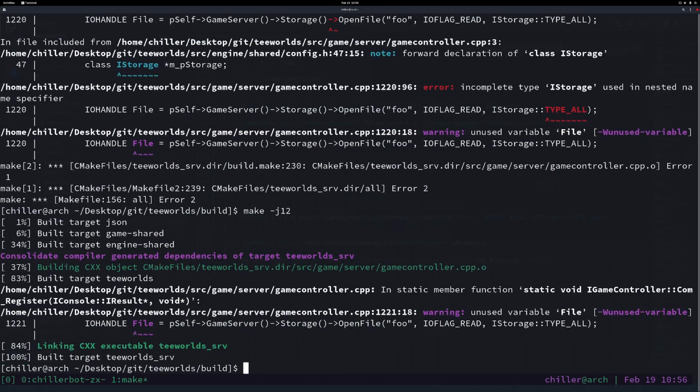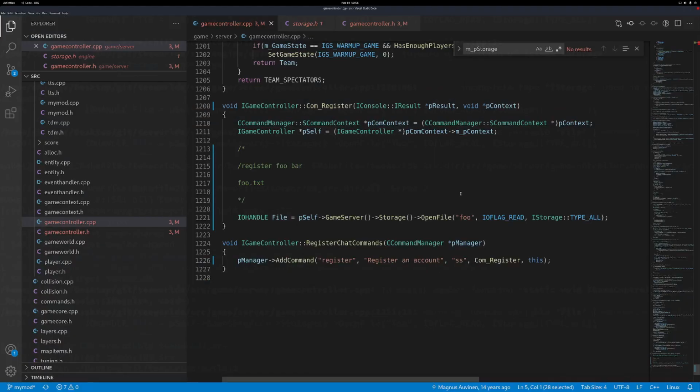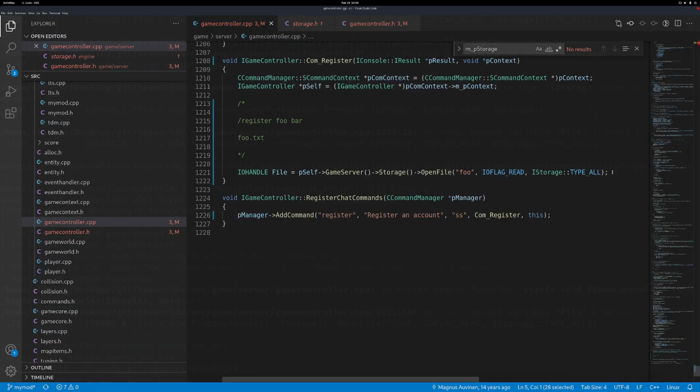Does it build? And it builds now. As you can see, we still have a warning, unused variable. That's to be expected since our code is not finished yet. Awesome. So far so good.